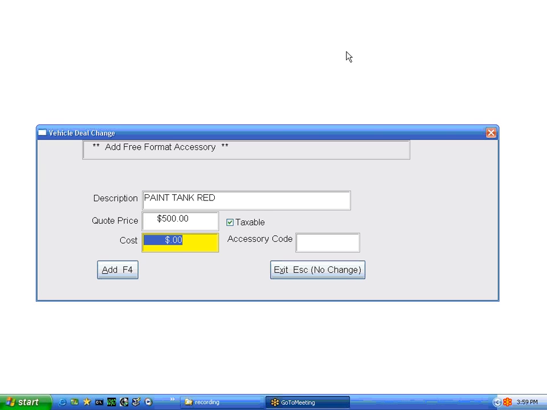Now, we're going to charge sales tax on that. I could put a cost here if I wanted to, or if I'm taking that tank to a shop and having somebody else paint it, like it's being subbed out, I may want to put in the cost of what they're going to charge me.